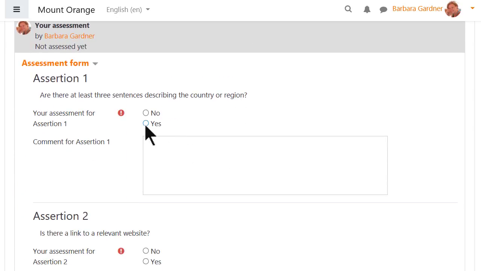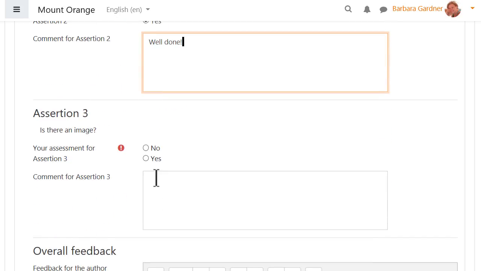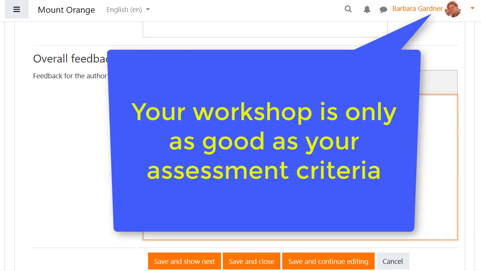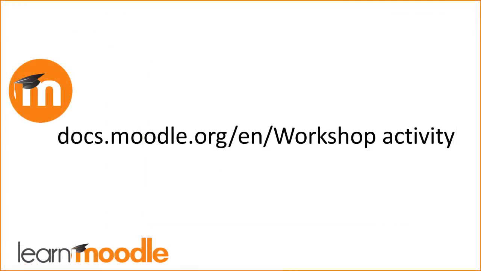Note, it is essential the assessment criteria are easy to understand and unambiguous. Much of the success of the workshop activity depends on students' understanding of the peer assessment criteria and their ability to correctly implement them. This grading strategy is number of errors. Moodle's documentation on workshop gives information about the other methods.